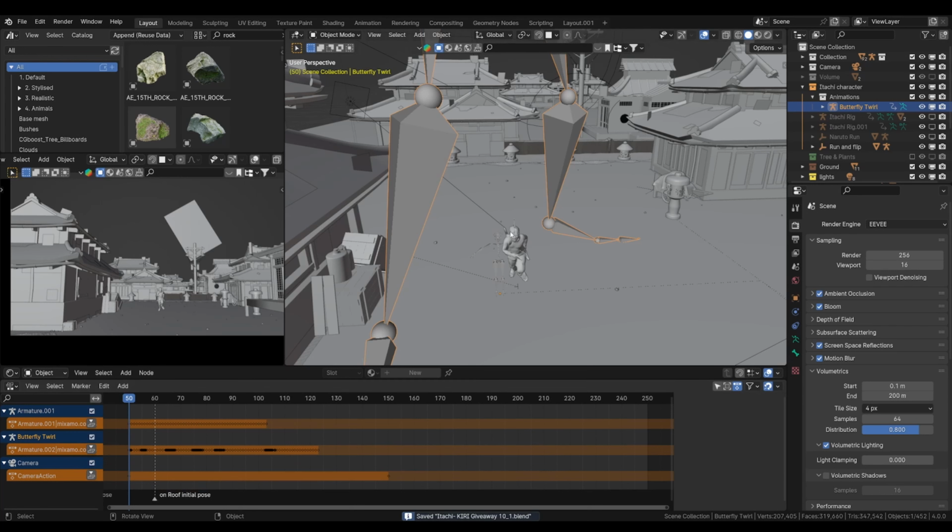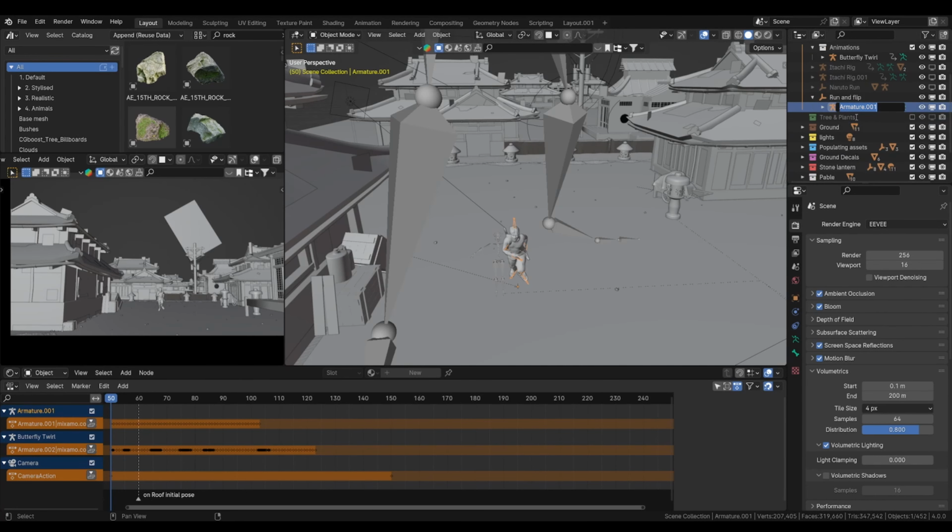And what I forgot, which one is this one? Hmm, how can I find it? I think I can find it in this one. So let's name it Run and Flip. Now we got it, there is the animation.